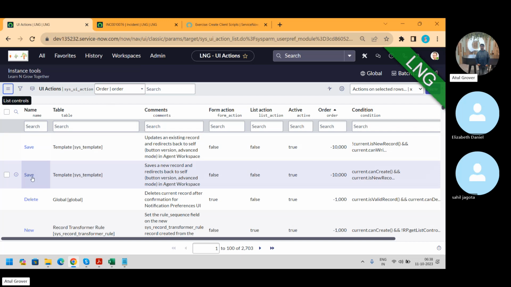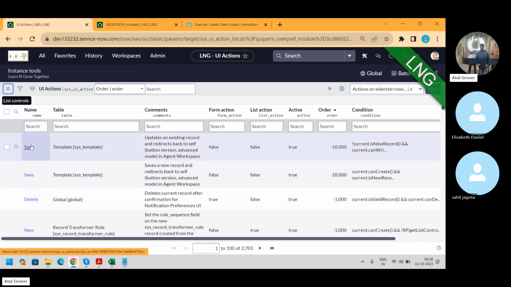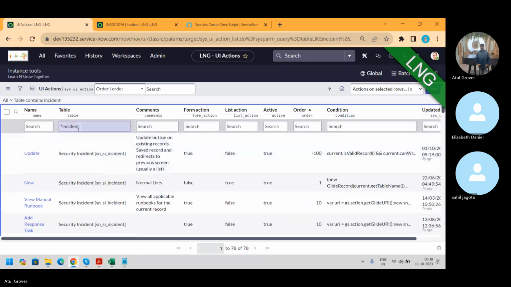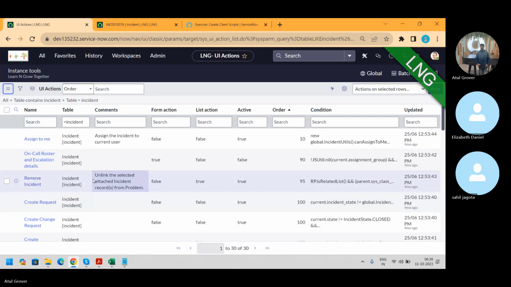See the UI actions. You will be surprised to see that there are UI actions on the same table with the same name. And see the order, minus 10,000. So much priority. If I show you here on the incident table. Oh, why is it showing the security incident here? Now let me show you. See.